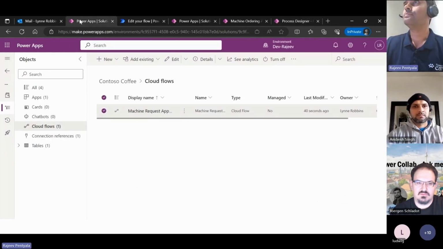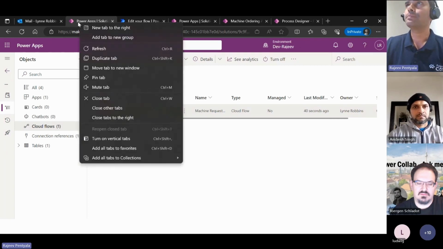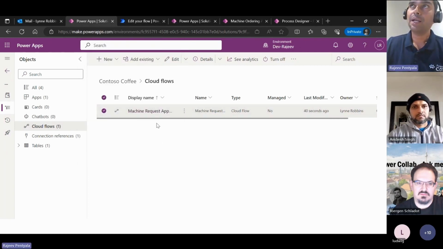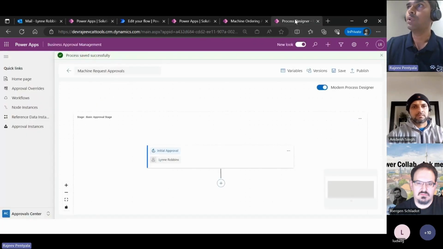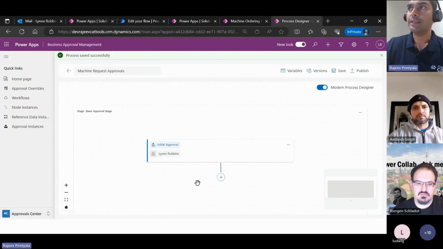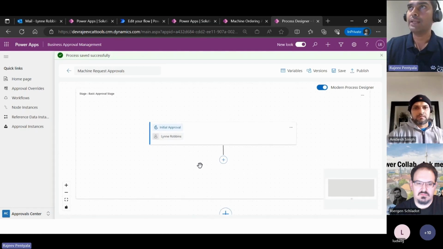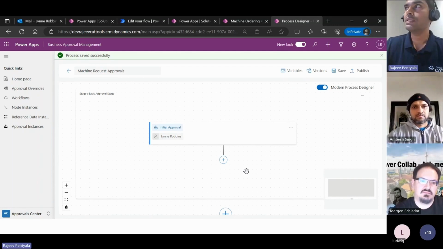Anyway, the running part I'll show from a different environment, because I have created a backup environment. But before that, I would go and extend this further. Currently this is a basic flow. So now what I'm going to show you is how to extend this and make a multi-stage approval process.